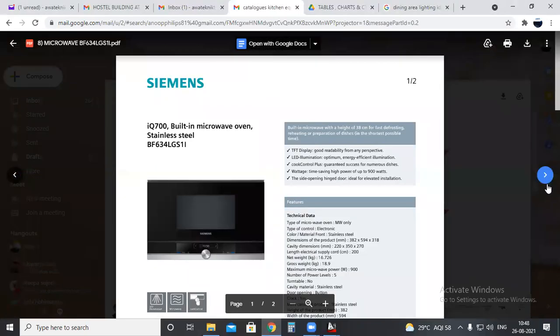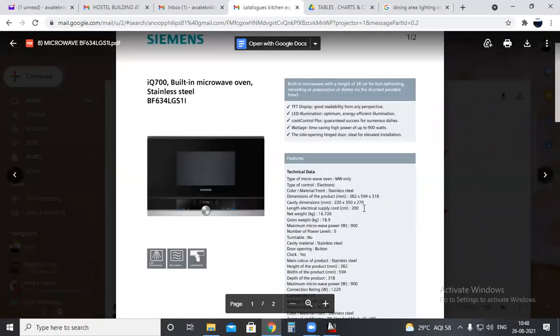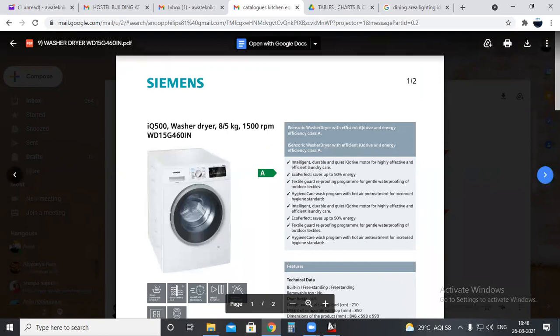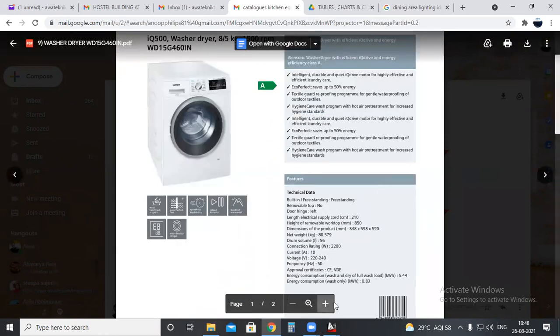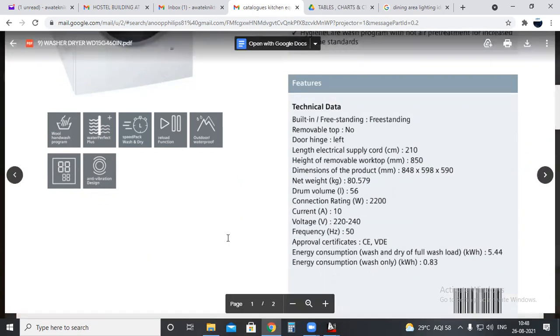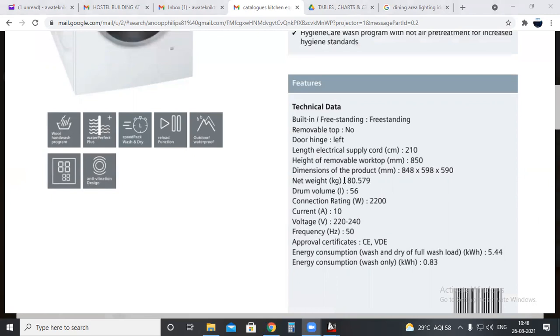So the oven load is the microwave oven. 900 watts is the load. So 16 ampere would be okay. Washing machine. Can you identify the connected load and which socket would be enough? 16 ampere, okay. 16 ampere or 20 ampere. So based on the electric load, 16 ampere or 20 ampere. Okay, fine.